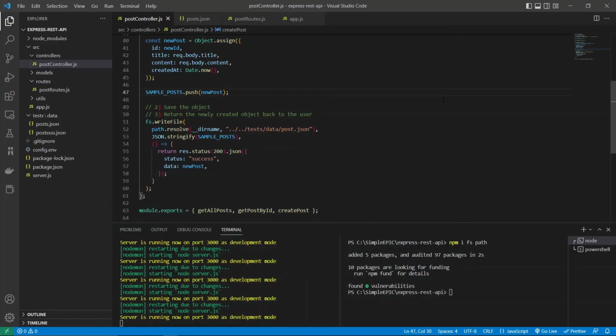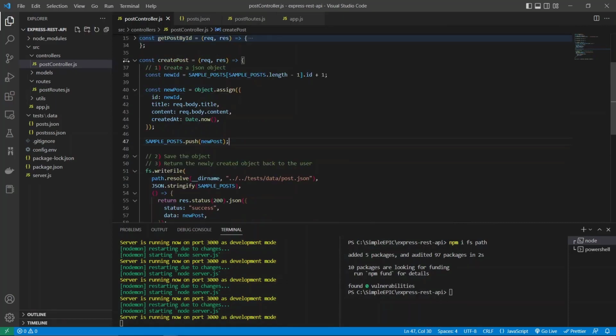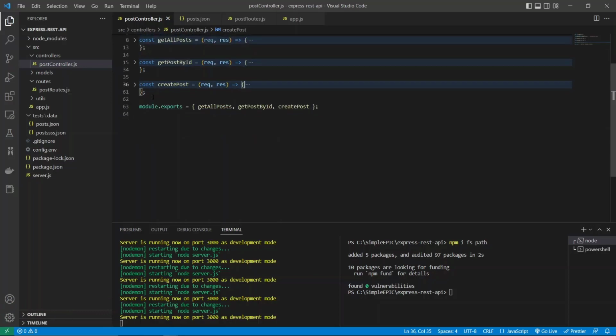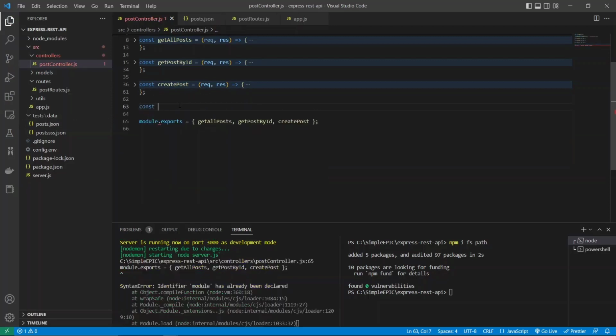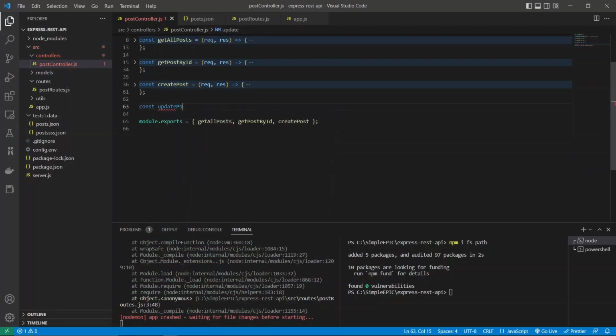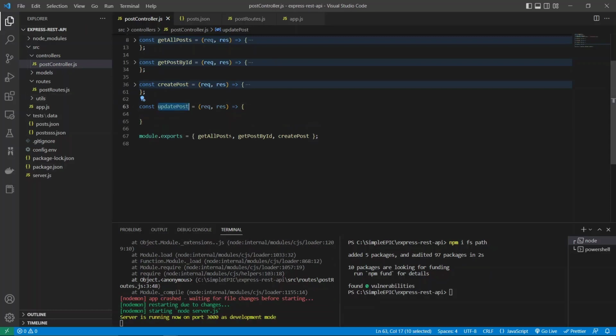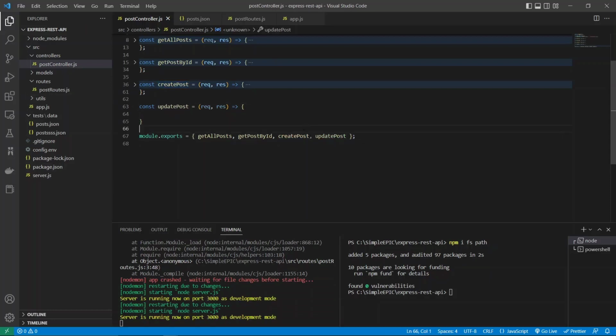Okay, so in the previous video we have seen how to create a post by invoking a POST HTTP method, and now let's see how to update an existing post by invoking another HTTP method, which is PATCH. Before that, let's construct another function. Let's say updatePost, and it has request and response like this, and it will return this function over here.